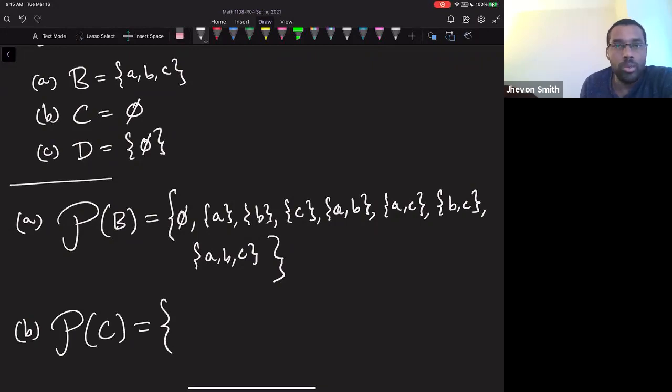C is the empty set. What are all possible sub-collections of the empty set? Can you tell me at least one subset? Give me one subset of the empty set. The empty set itself.